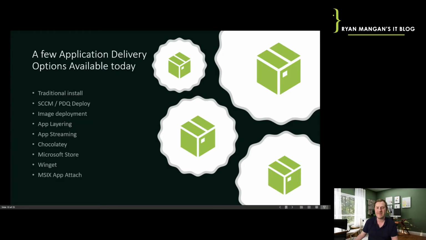allows you to download MSIXs and install them into the operating system from the store, as well as do the offline downloading of the files so you can repackage and distribute them centrally. Winget, similar to Chocolatey, is currently a Microsoft central repository where you can access some of the applications. And then finally, we've got the improvements or additional functionality of MSIX within MSIX App Attach.